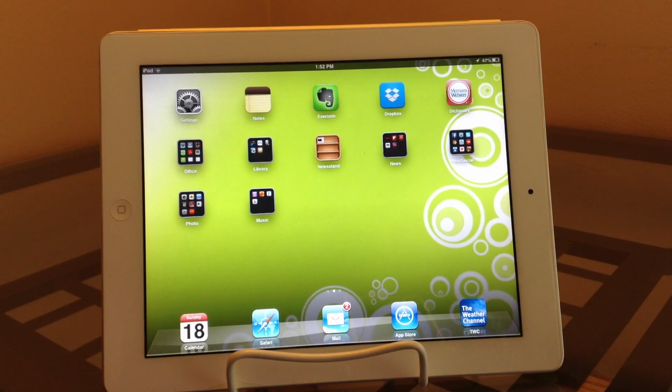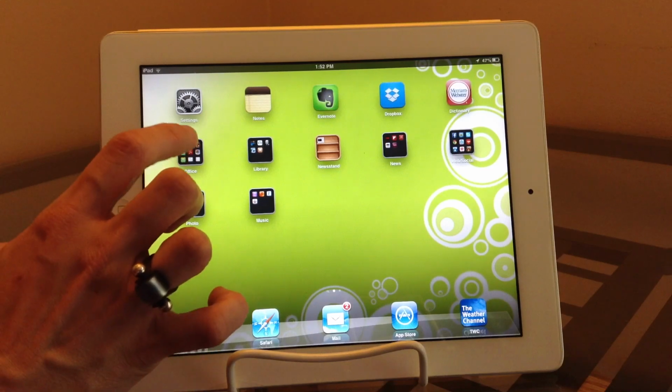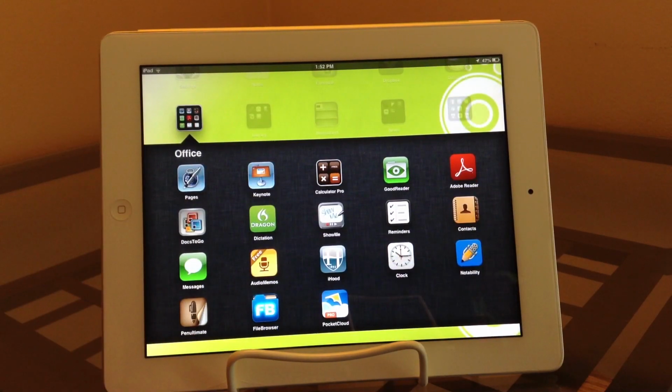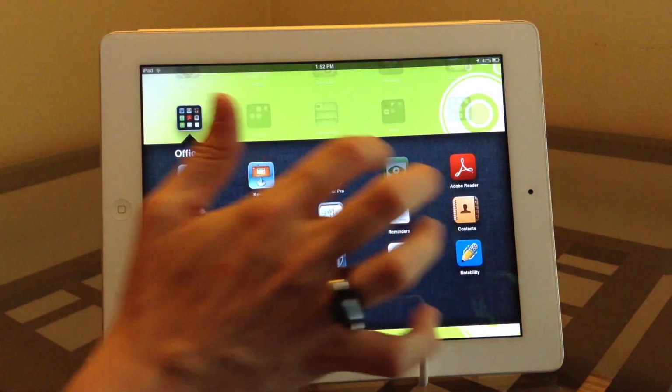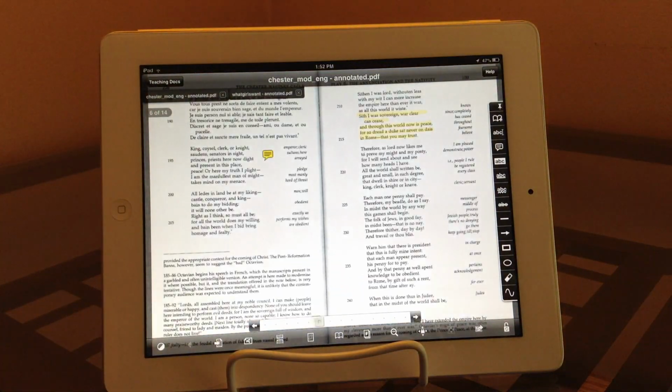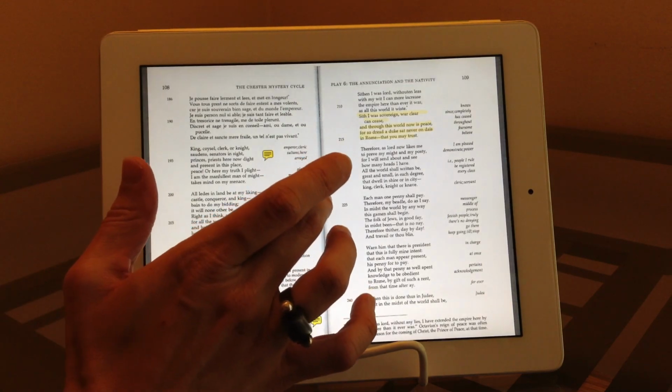Something every student has to do is work with PDF files. So let's go ahead and look at a couple of ways to do that. My number one recommended app for working with PDF files is Goodreader. Now, I don't recommend a lot of paid apps, but Goodreader, in my opinion, is really worth the $4.99 that it costs. It allows you to do an awful lot with a PDF file.